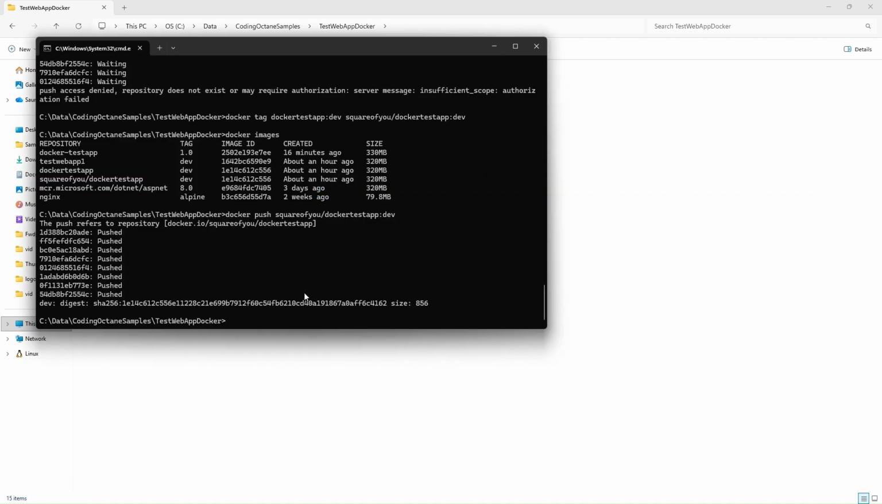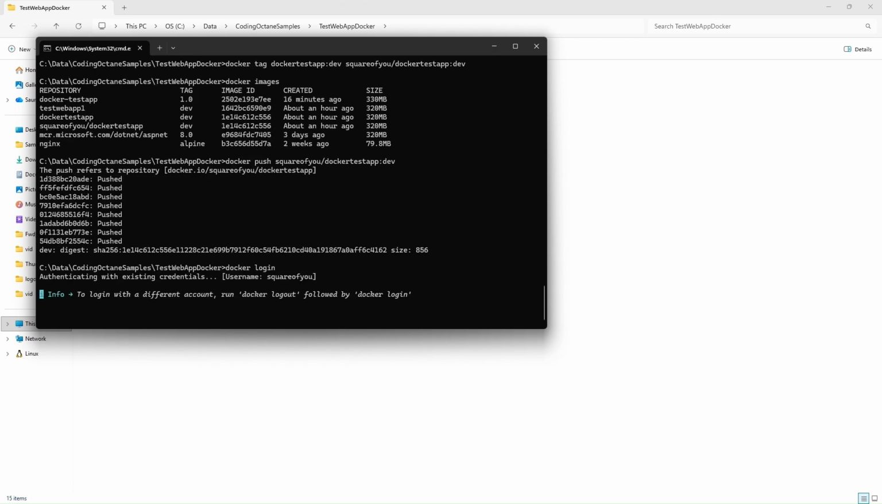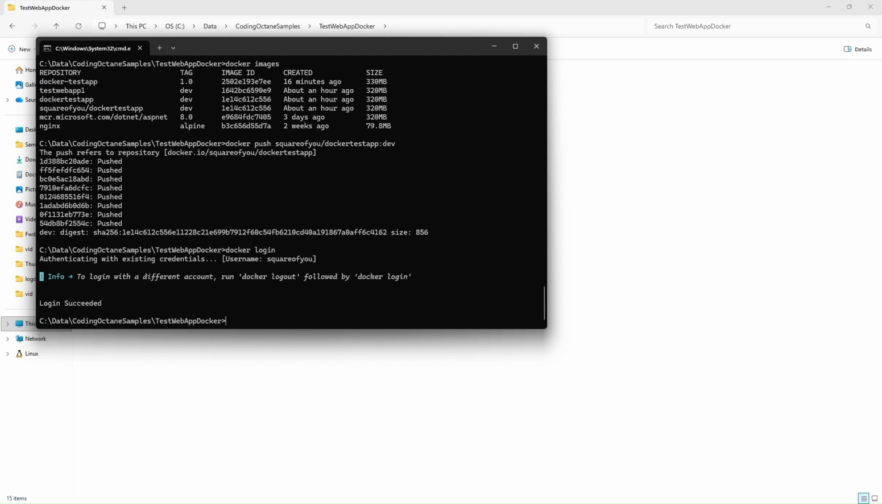Now let's see how we can push the image we created to Docker Hub. First, we need to log into Docker Hub. Let's try the command docker login. I am already logged in, so login succeeded. But if you are not already logged in or you don't have an account on Docker Hub, first go and create an account, then type docker login, and it will prompt you to give your credentials in the browser.